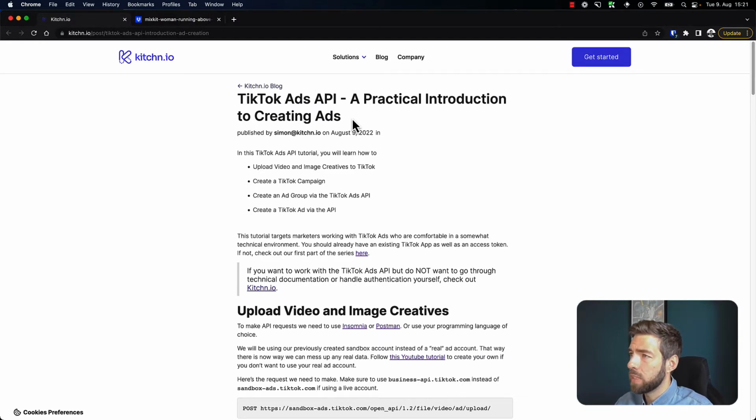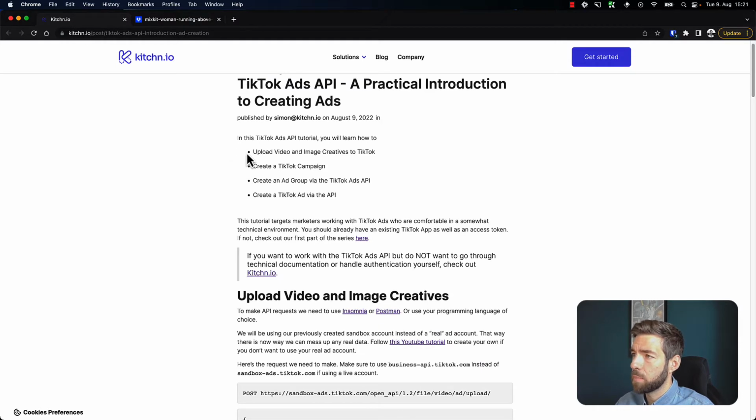In this case, we'll be going through multiple different examples to upload a video and image creative to TikTok, then create a campaign and ad group via the TikTok Ads API, and then lastly, use all of that information to create the TikTok ad. We will be needing a campaign and ad group in order to create an ad, and we'll need to have a video and a thumbnail image in order to create the creative part of the ad.